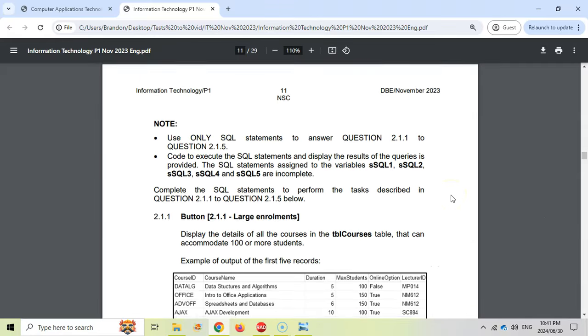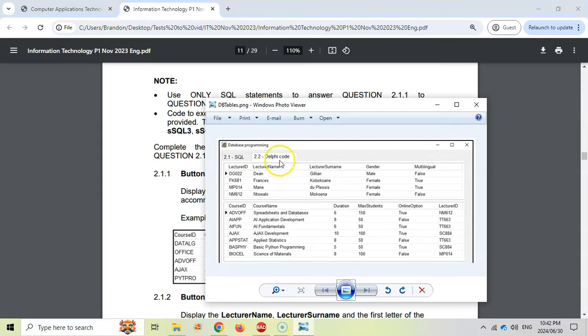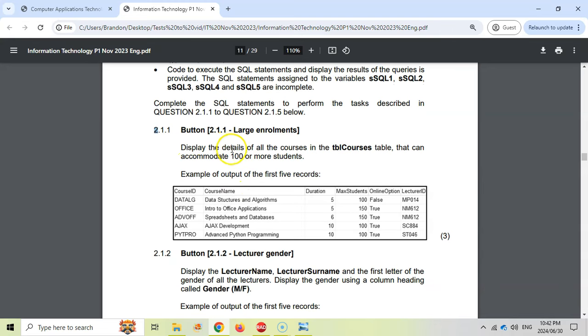So let's start off with some SQL statements. What I've got over here is an actual diagram of the table, so we can refer to this if we need to. So let's start off. We want to write an SQL statement that displays all the courses in the courses table that can accommodate 100 or more students. You'll see that there's a max students field, and we want those that can do 100 or more, so including 100. There's an example of it.